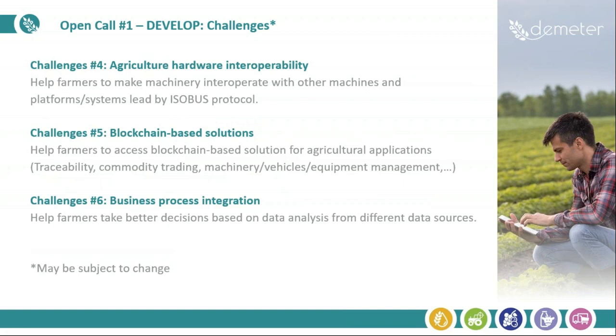Challenge number four is agriculture hardware interoperability. We want here to help the farmers to make machinery interoperate and talk to each other, led by the ISOBUS protocol.